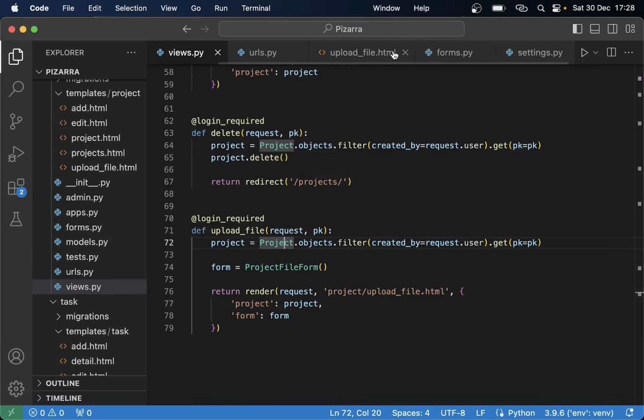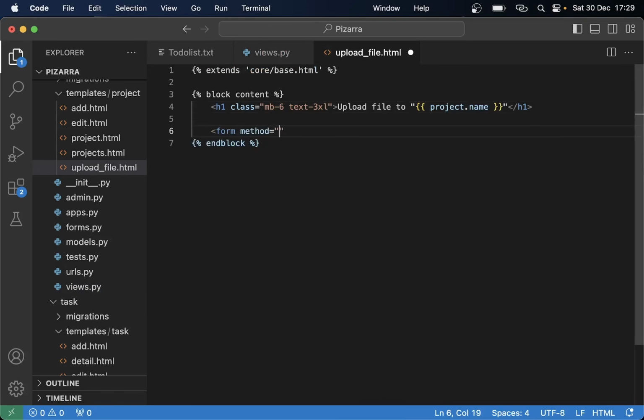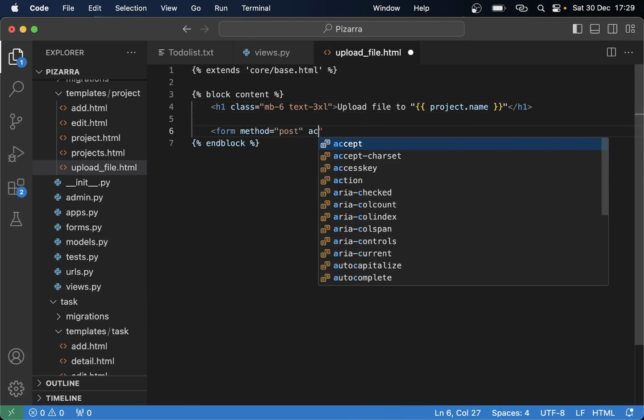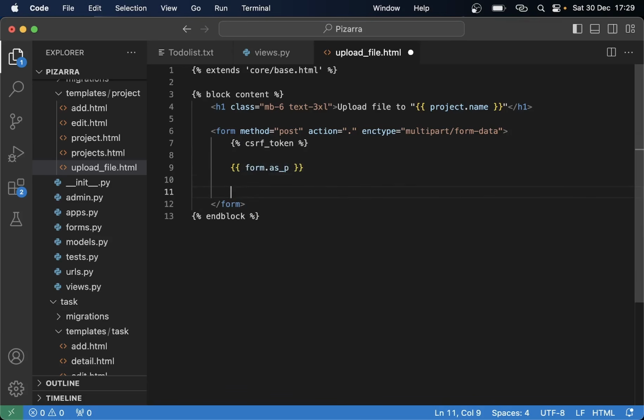And then I can go back here again. And then inside the upload file, we can say form method is post. Action should be the page we are on. And then we need to set the enctype to multipart/form-data. If not, files will not be submitted to the backend. And then the CSRF token. And then we can render the form very easy by just saying form.as_p. So we get it as paragraphs.